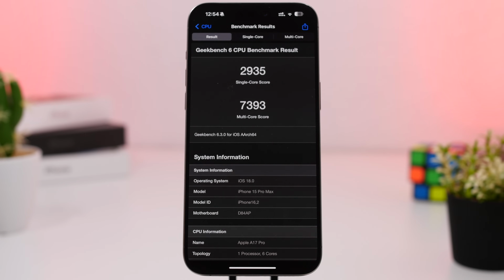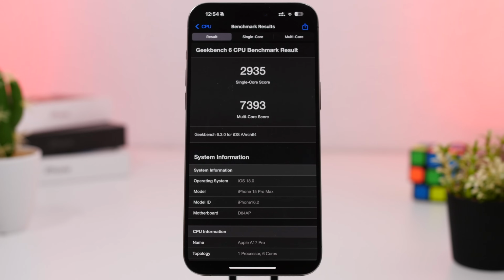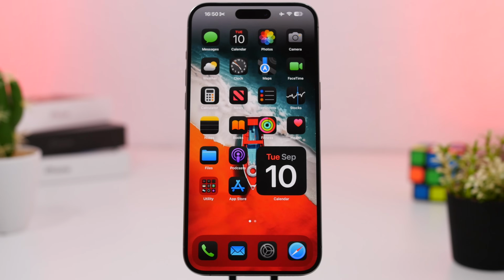And you can see the score right here. This is Geekbench 6, and we have the single core score at 2935, which is an amazing score. And then here we have an even better score for the multi-core score. We have 7393. Again, this is an amazing update, and even using it on a daily basis, it's very smooth, not a lot of crashes. Basically, I rarely had any crash at all or any freeze on iOS 18 as I can remember since, like, what, more than 2 months now. So it's overall amazing when it comes to performance.